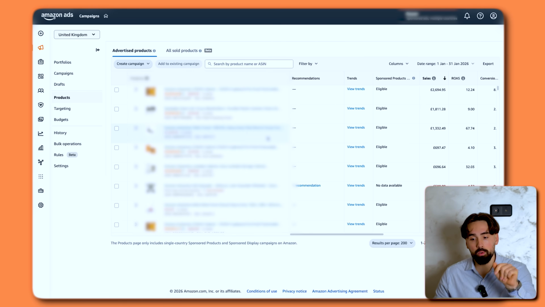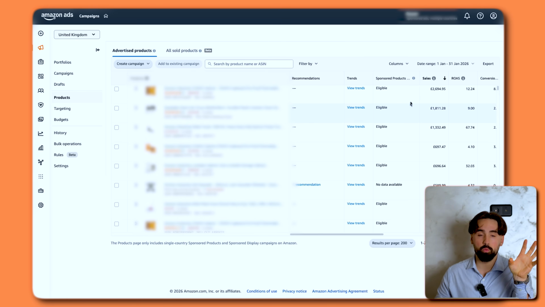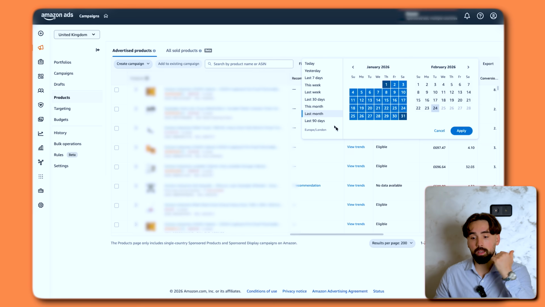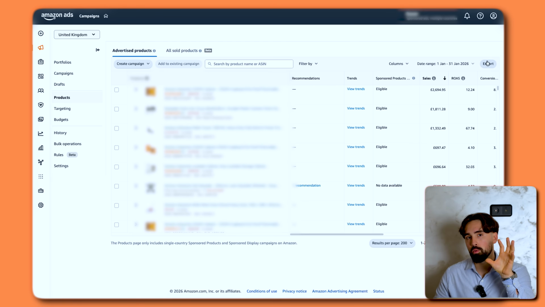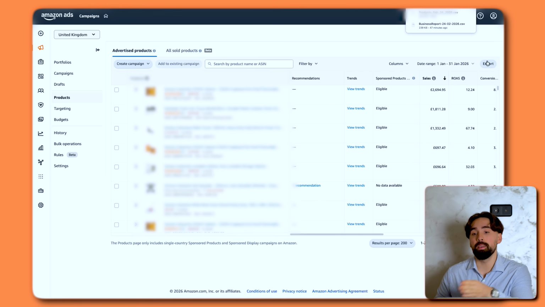The third report is PPC performance from the campaign manager, sponsored products, and then the products tab, where we export the product level view for the same date range, which is the last month, including the spend, the sales, the clicks, cost per click, the ACoS, and so on. We'll be able to use this to look at profitability on an ASIN level.